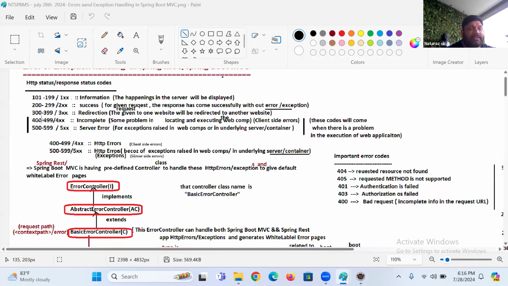Information means guiding message. 300 to 399, nothing but 3XX, that is nothing but redirection. The request given to one website will be redirected to another website. Is that clear, guys? Super.